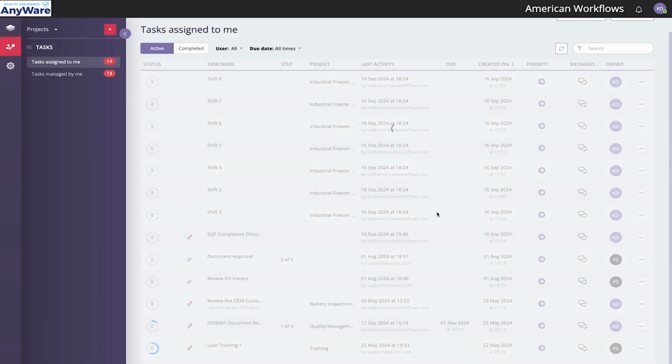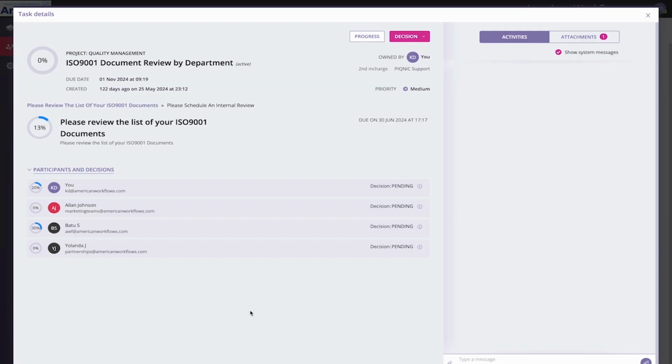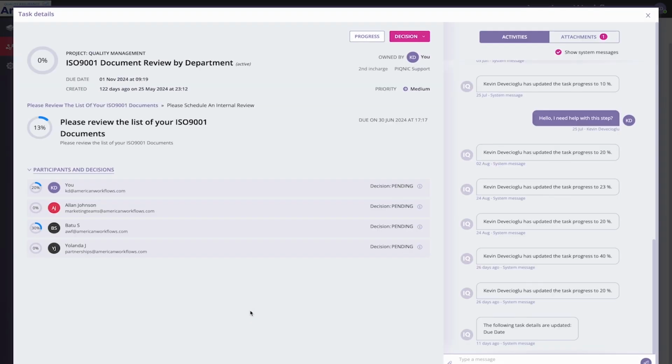So let's choose a different task. Let's go with, for example, ISO 9001 document review by department, okay? So as you can see, 13% of this task has been completed.